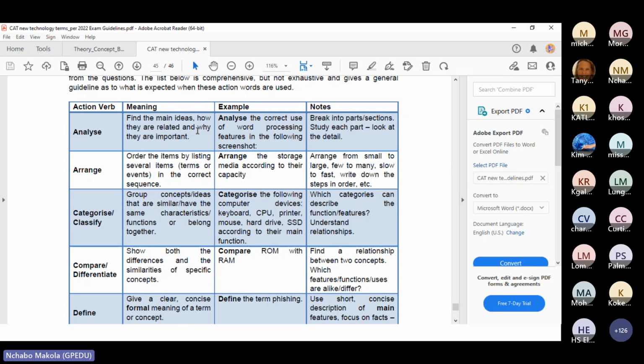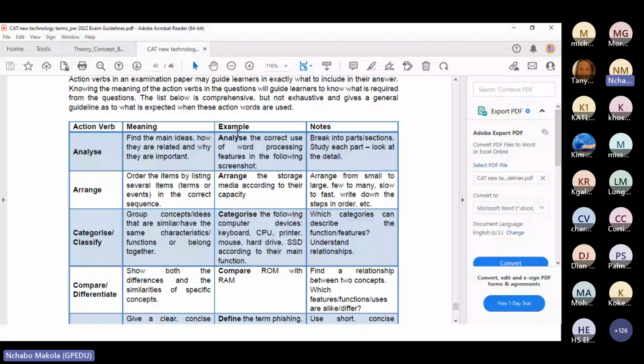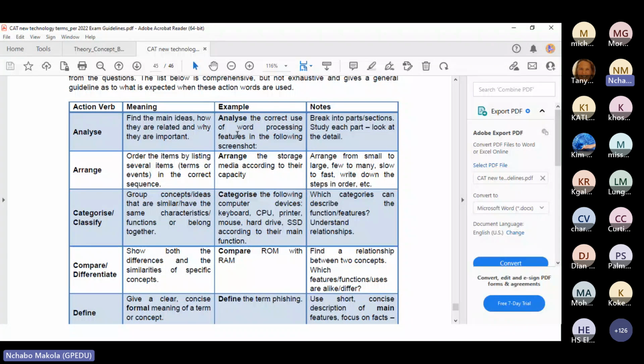Kim? Hi, sorry. Yes? Is the screen for the action verbs visible? Yes, we can see the action verbs.